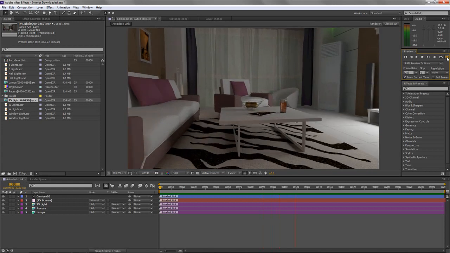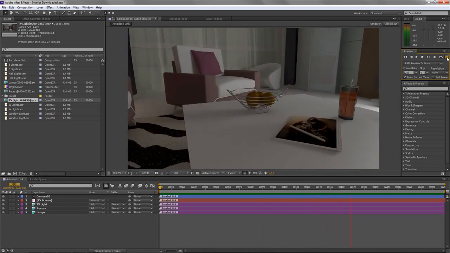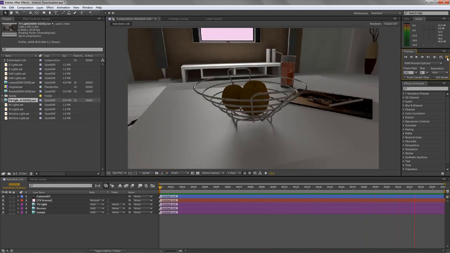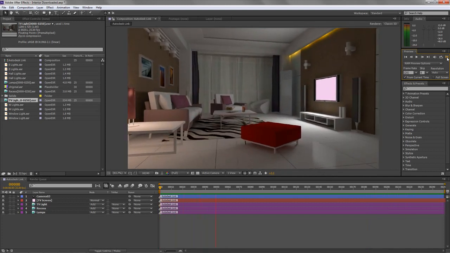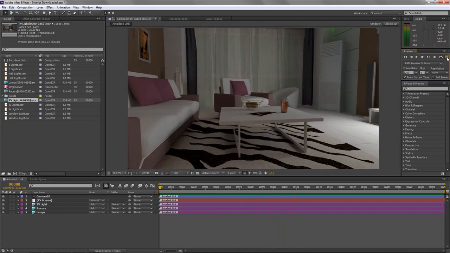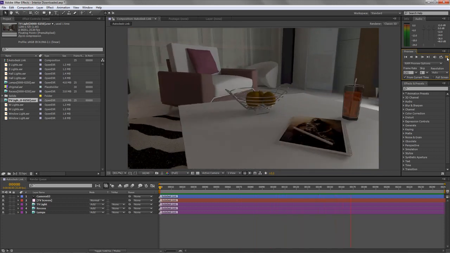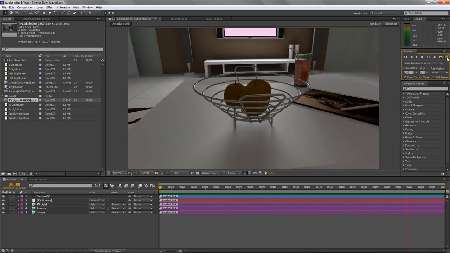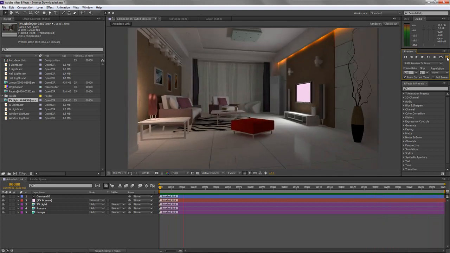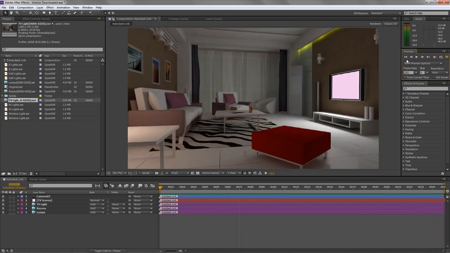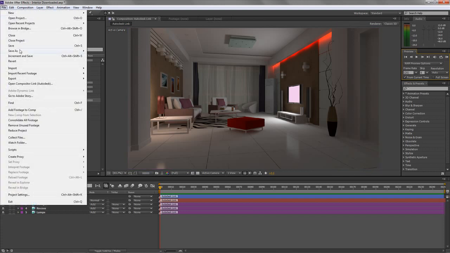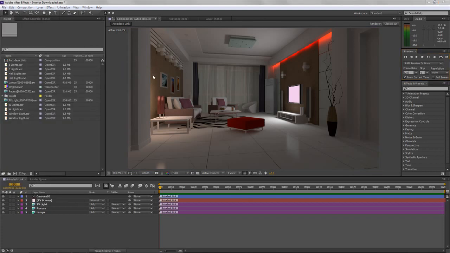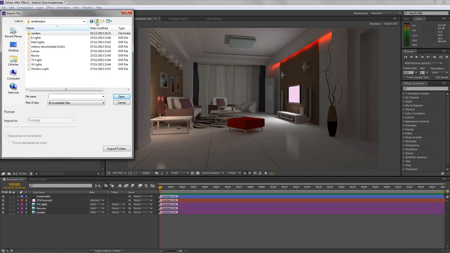So what we're going to do now is I'm actually going to bring in some footage to put on the TV, and I'm going to replace that plane with the actual TV footage. I'm also going to use exactly the same footage to drive the brightness and colour of the TV light, so that the whole scene will light up as if it's lit by the TV. So first things first, bring in the TV footage.